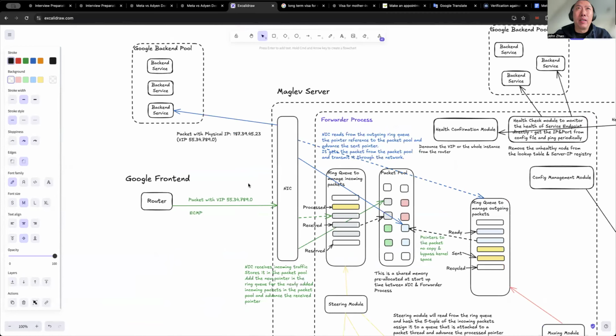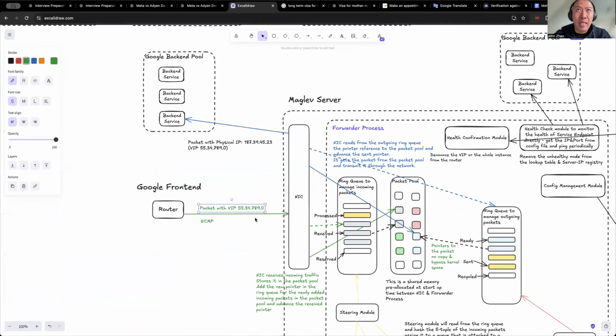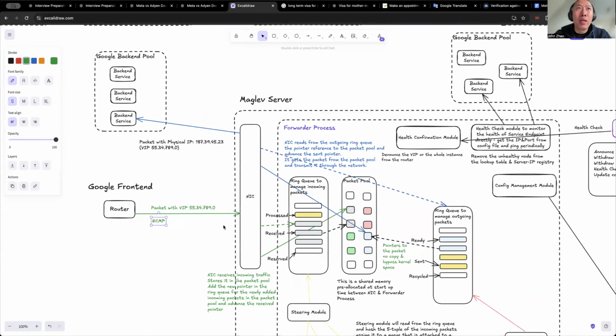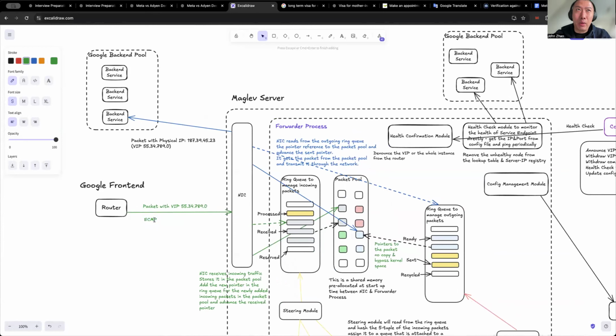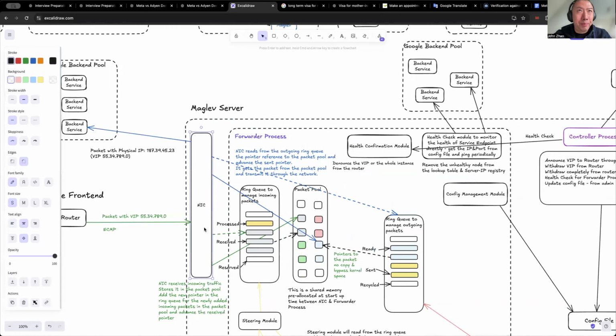So start from the request here. We covered the router: we have the packet with the virtual IP. It will be routed to one instance of the Maglev server through the equal cost multipath protocol. If you want to learn more about that, please take a look. It's just a network protocol. As the name suggests, it will distribute the packets evenly across a few peer servers at equal cost. And the network interface card receives the incoming packet.